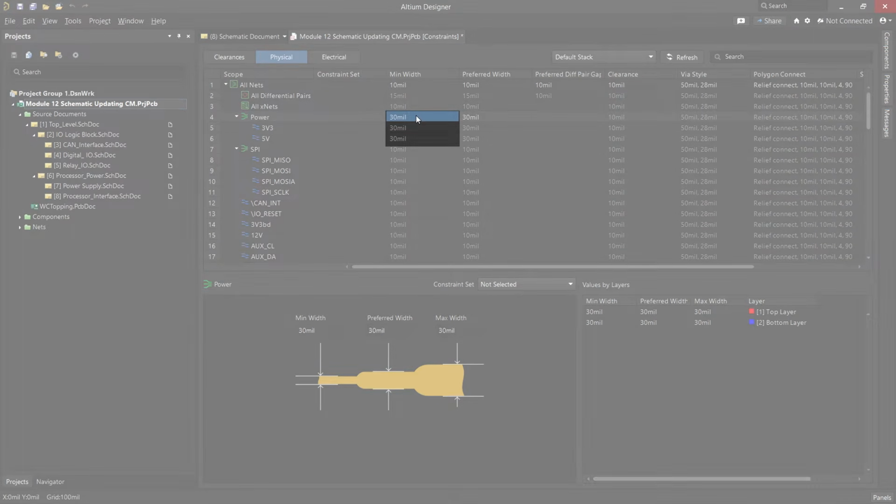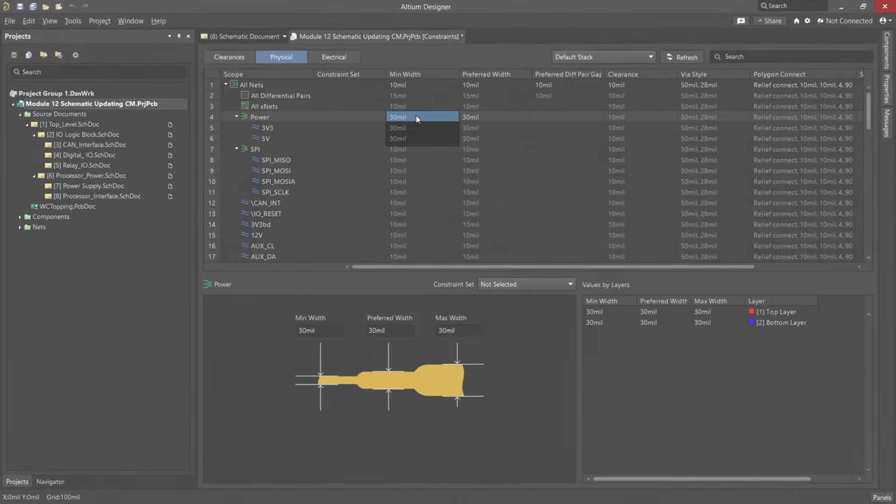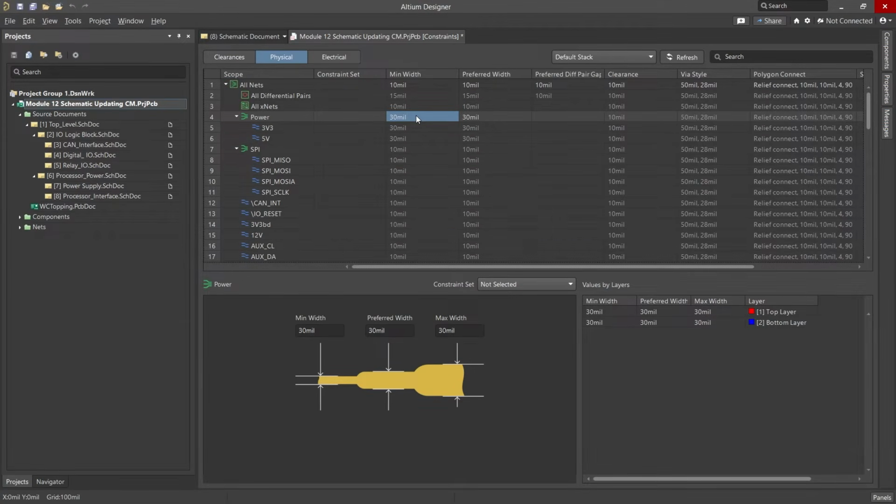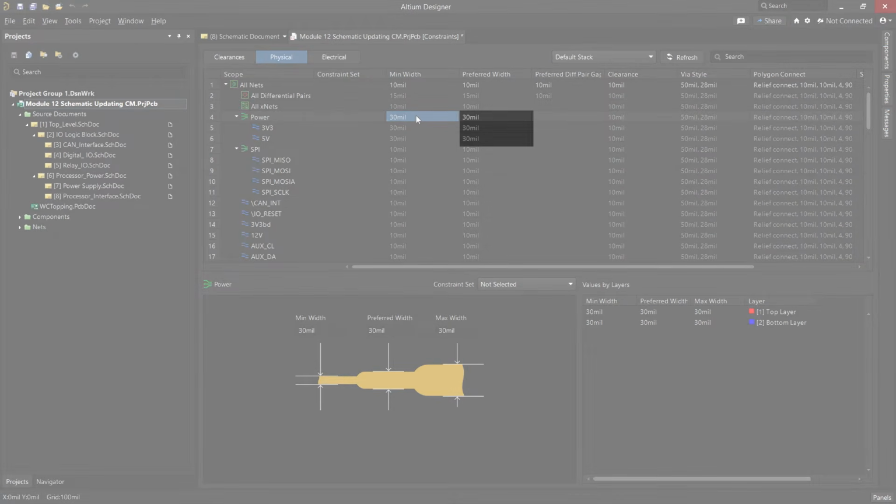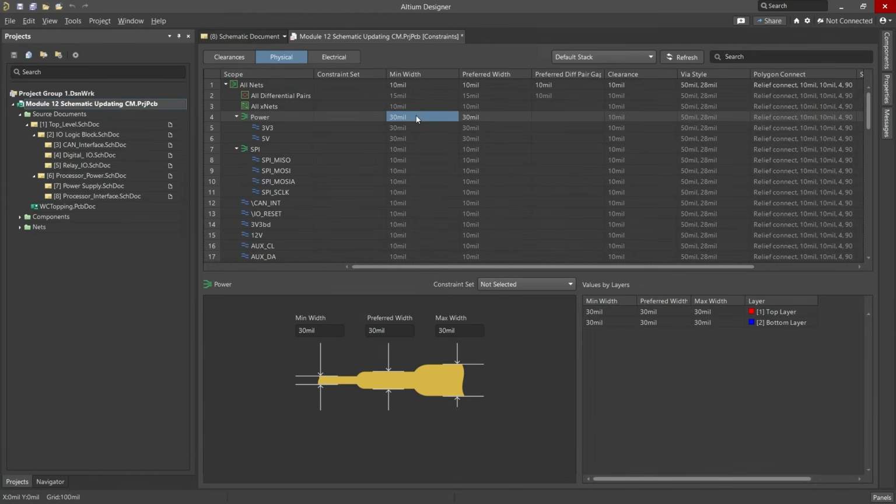Notice that the min width setting for the 3v3 and 5v nets have also changed to 30 mil. These are shown in gray, indicating inheritance from the power net class, shown in white. Also notice that the settings under the preferred width column automatically changed to 30 mil. This is because the preferred width must always be larger than or equal to the min width.